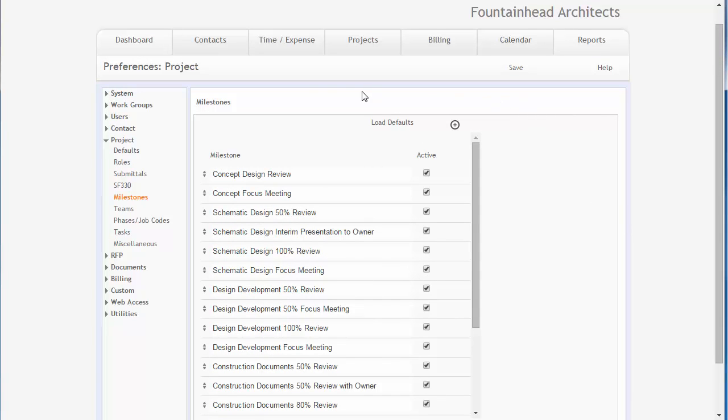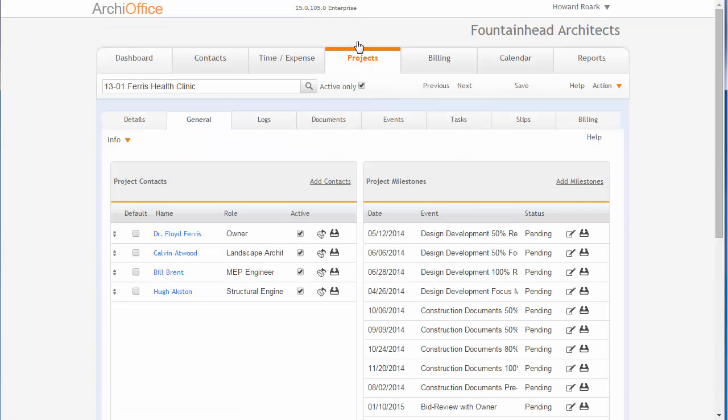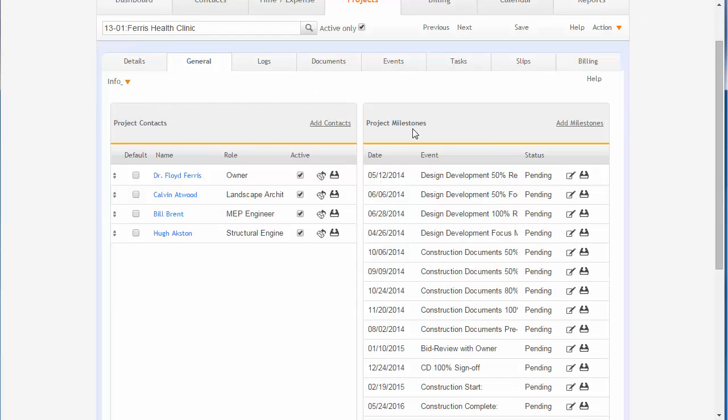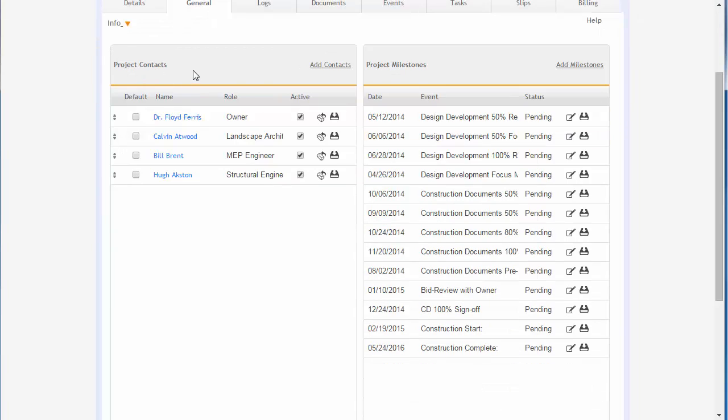But where are these actually found? How are they used? They're actually found in the Projects module, on the General tab, and then on the Info screen. We can see here, right next to our project context, as we looked at a couple videos ago, we have our project milestones.